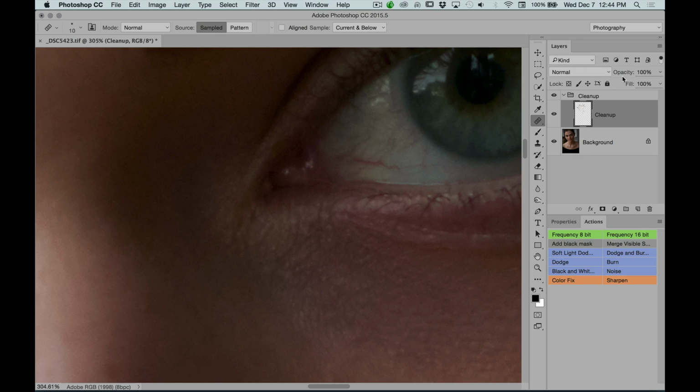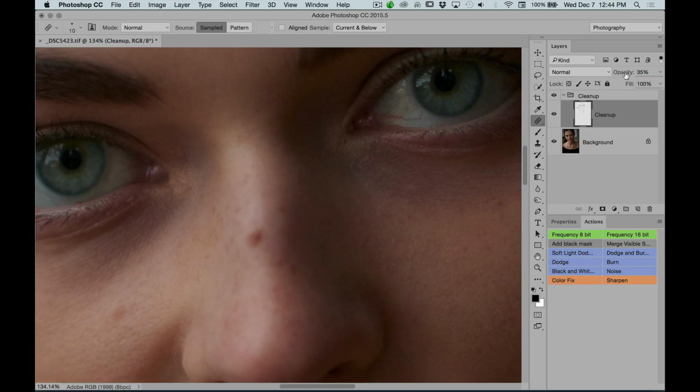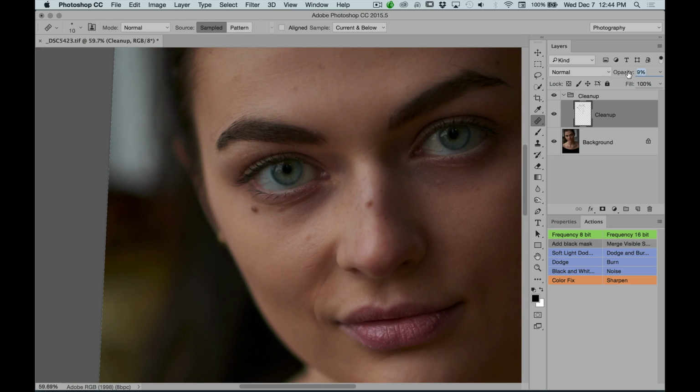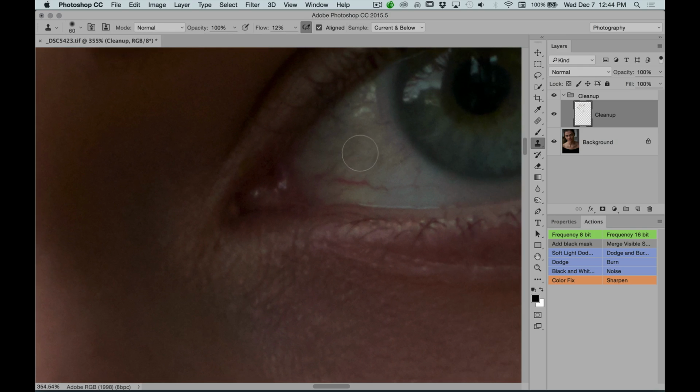You want to make sure that you're not changing the opacity of the layer, because if you do that, everything else is going to come back. You can see if I bring this back here to 0%, you see some of those blemishes that we did come back, and we want to keep it to 100 because we're sensible people.